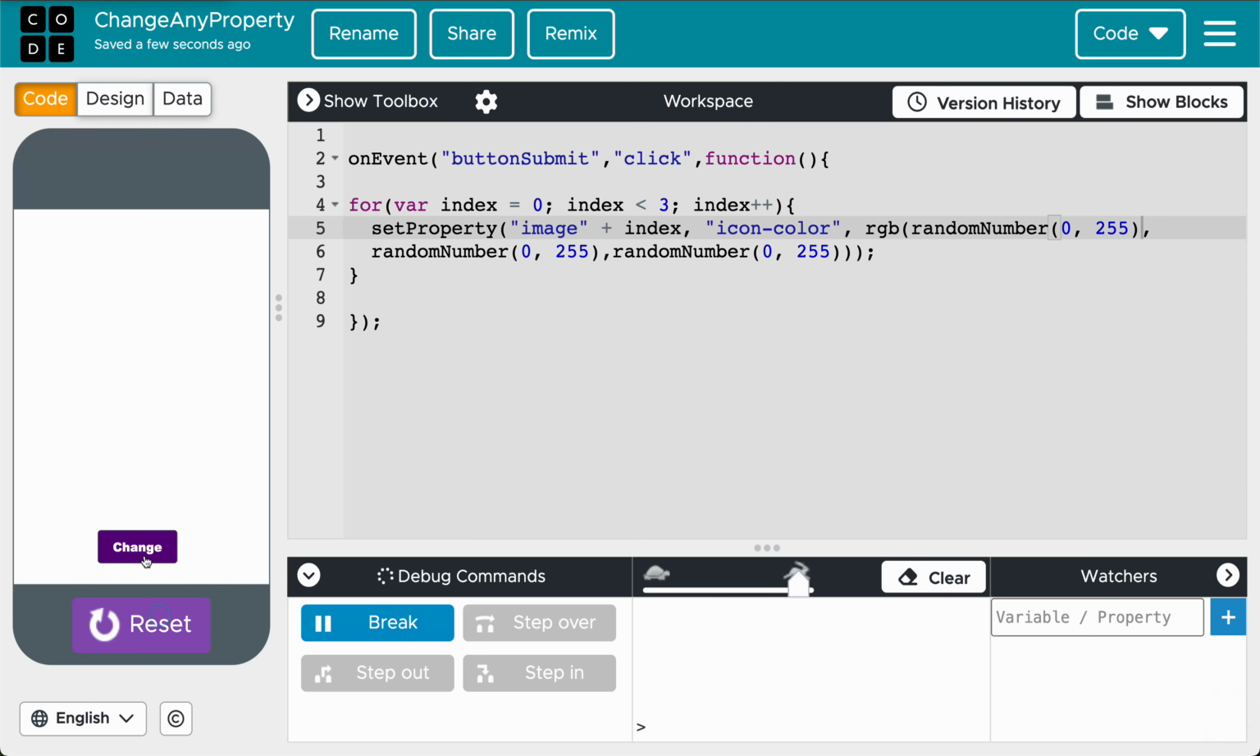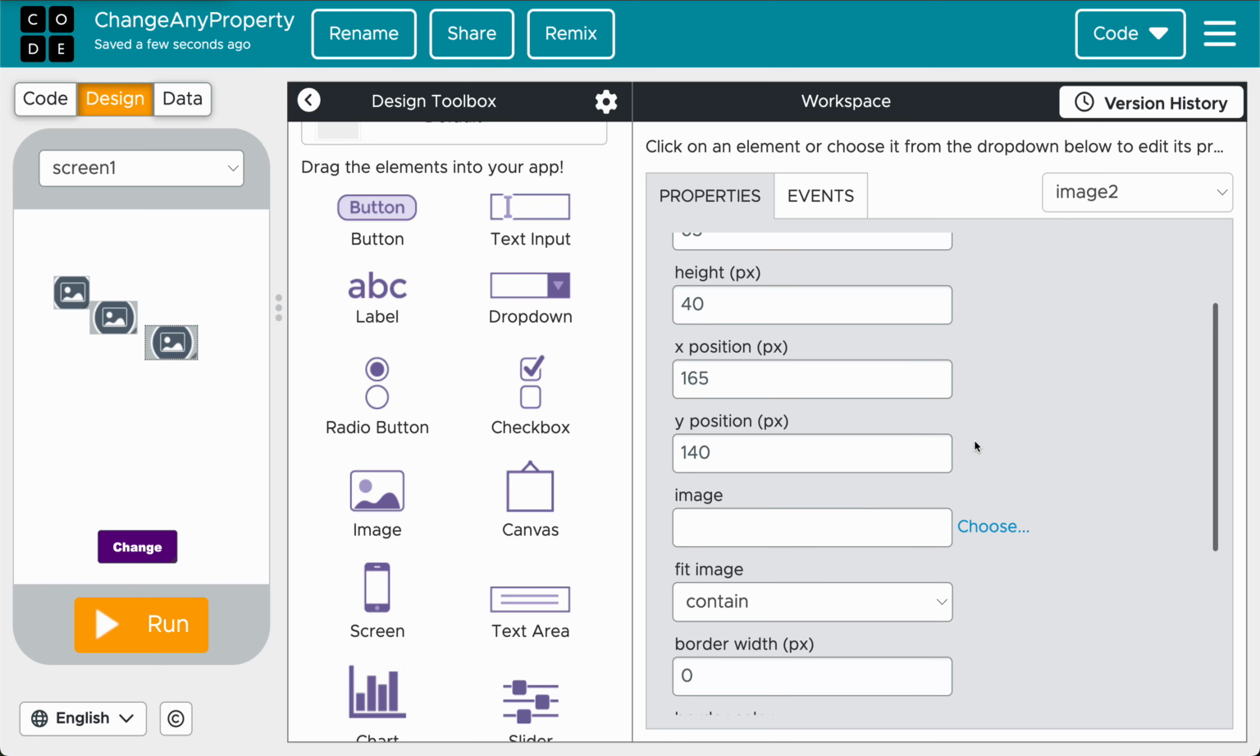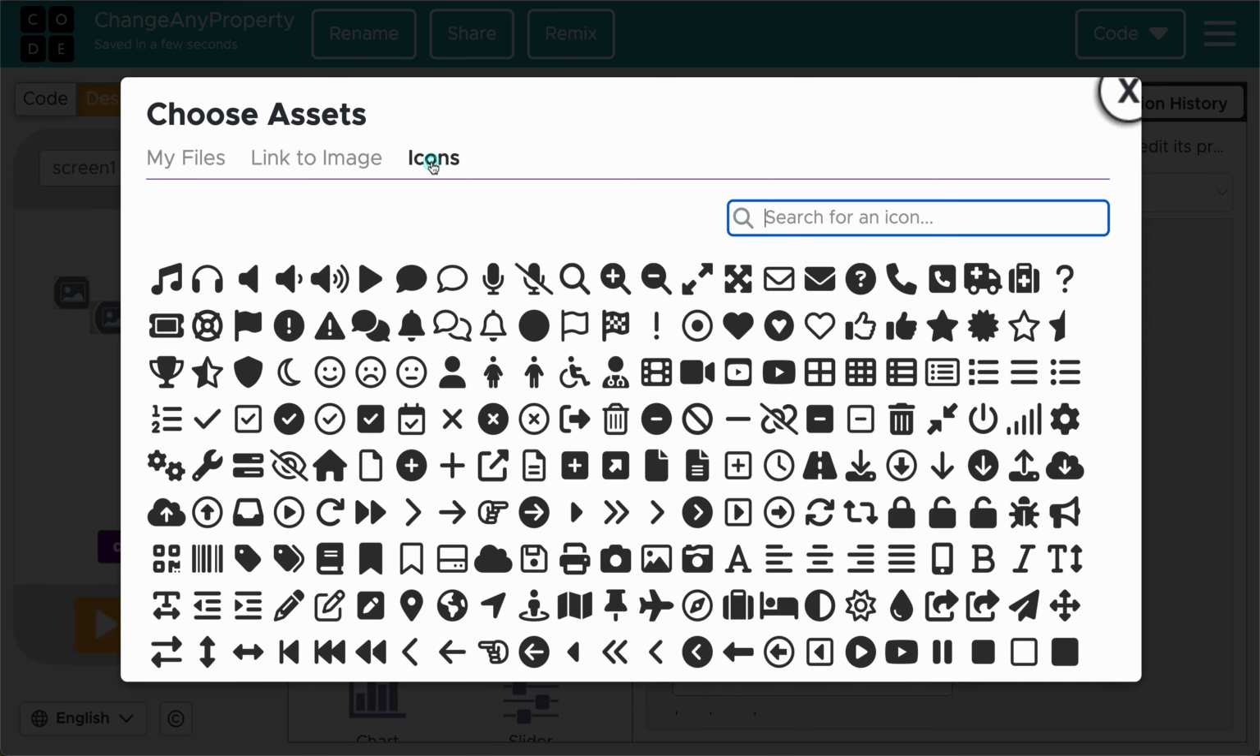So I'm just going to run this program, and when I click on change, I don't see this image, right? So let's see if there's a property that helps us to see this image. And notice that these images aren't showing because we don't have any image to show. So to show an image, we have to go here, right? And let's pick icons. I'm going to pick a couple of icons.